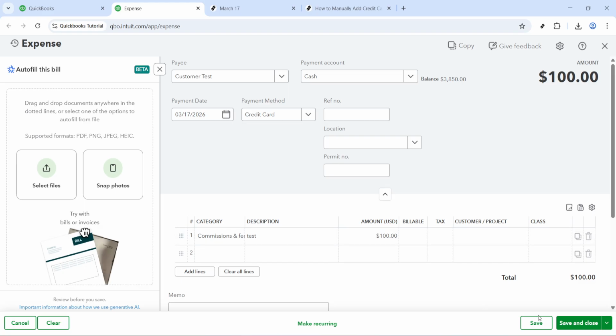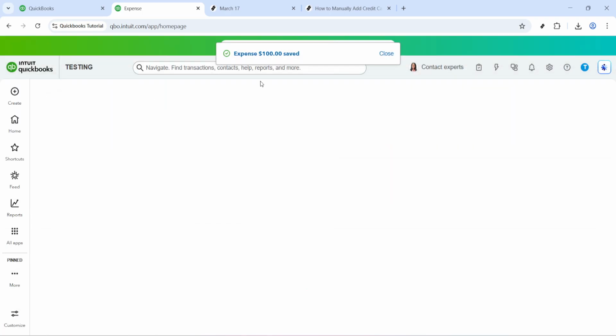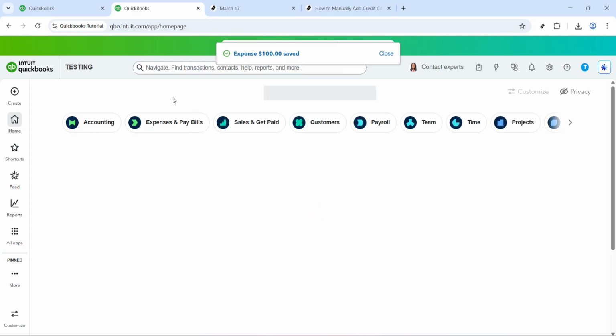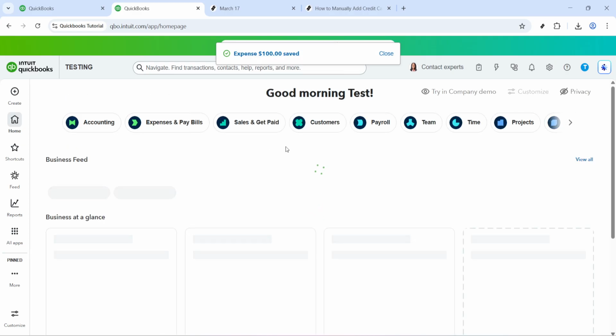When everything looks right, click Save and Close. Your expense is now recorded to the correct credit card and ready to appear in your account register and reports. Later, during reconciliation, this entry will help you match your books to the statement and avoid duplicates if a bank feed brings in the same charge.